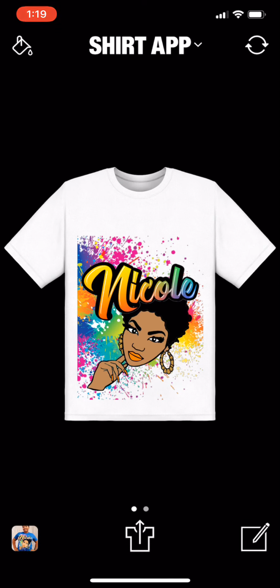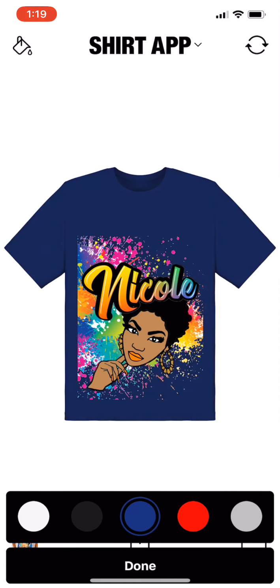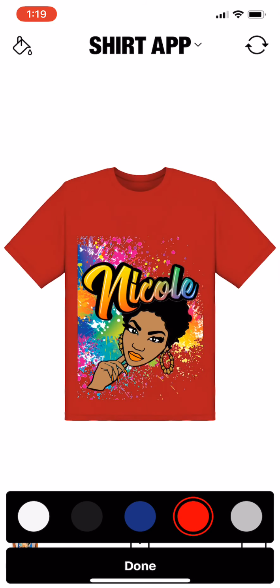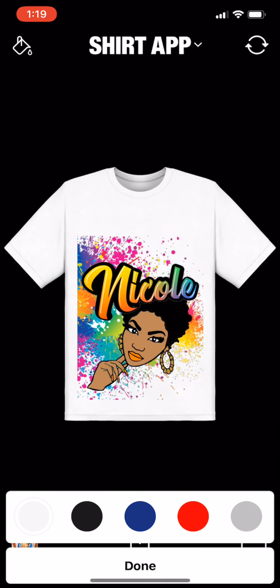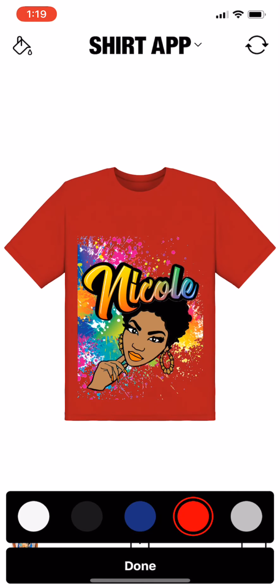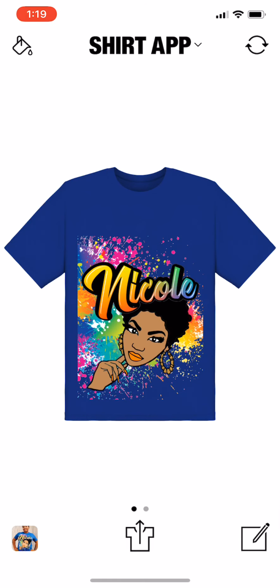Now I wanted to show you how you change the color of your shirt. At the top left, you click on that bucket and you have 5 choices. You can do white shirt, black shirt, blue shirt, red shirt, or gray. I actually like how the white shirt looks. I have the white shirt and the blue shirt with the same design. So let's go with blue. Select done. Now we've changed the color of our shirt.